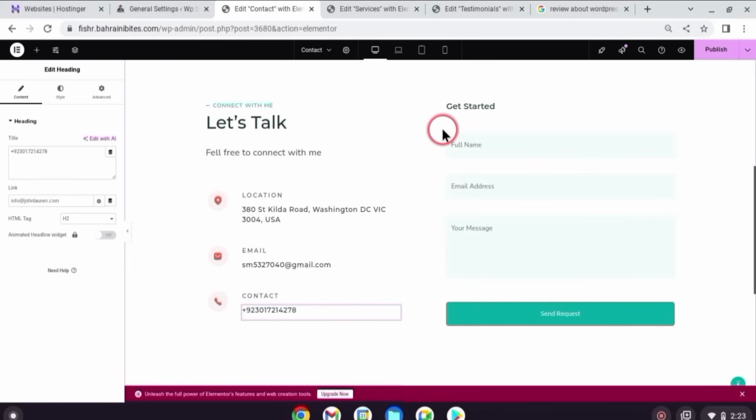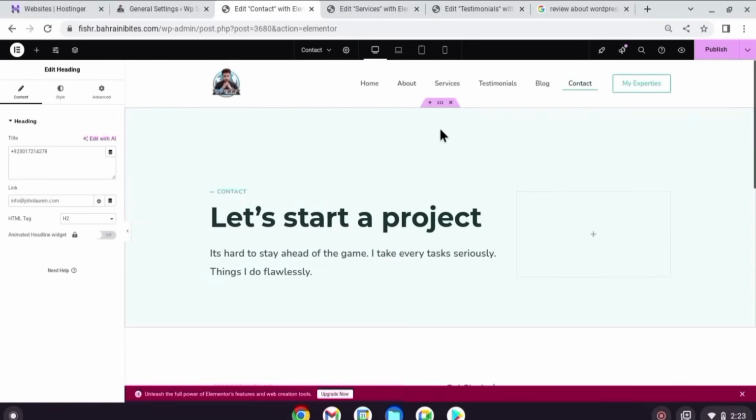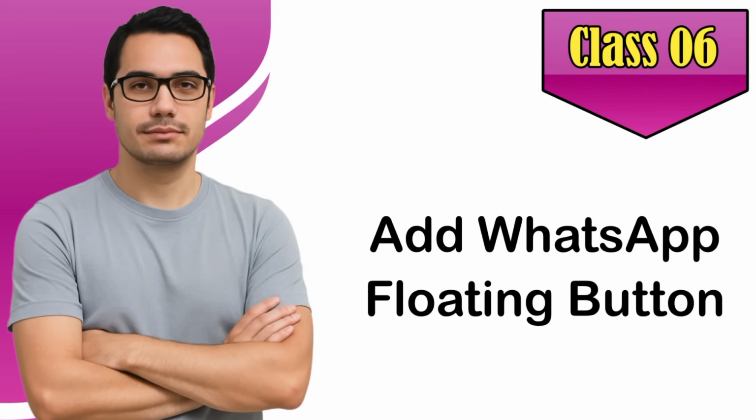However, in today's time, having a WhatsApp floating button on our website is essential. It allows clients to contact you directly and buy your services without any hassle. In the next lecture, we will learn how to add a WhatsApp floating button in the website.